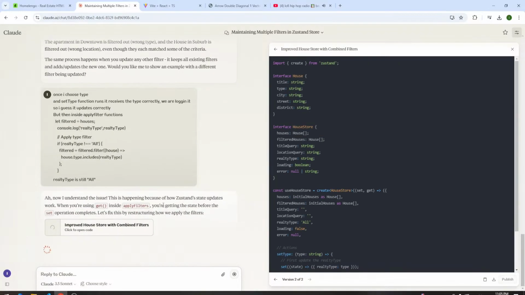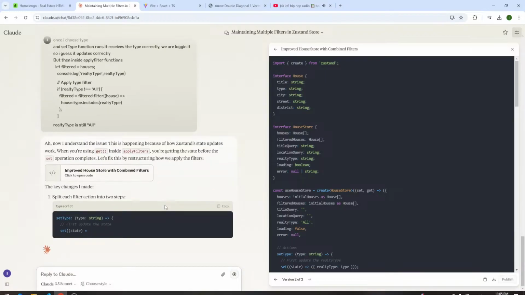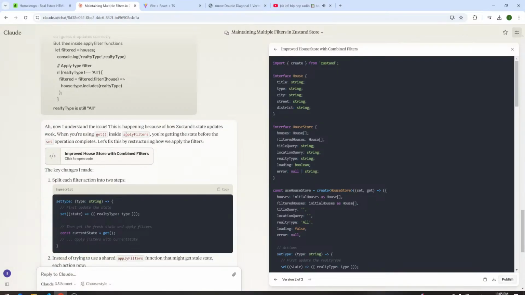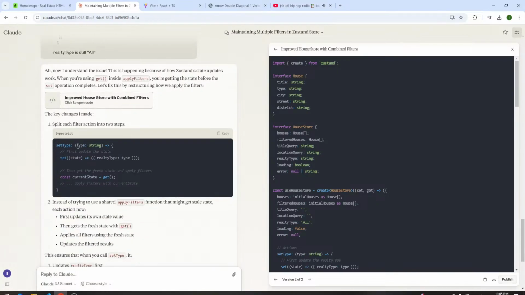Okay, this is happening because of how Zustand state updates work. When you are using get inside apply filters, you are getting the state before the set operation completes. Okay, so yeah, that's the issue, that we're not waiting for the state to update, and we are just getting the non-updated state. Split each filter action into 2 steps. Yeah. In the set type, update the state. Yeah, that's true.